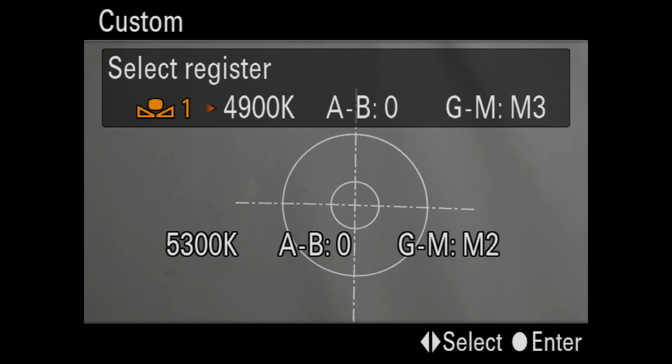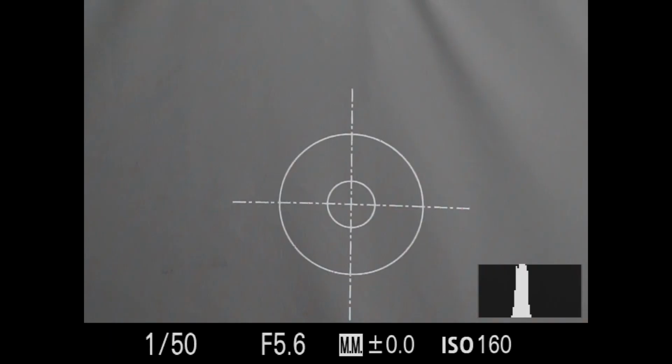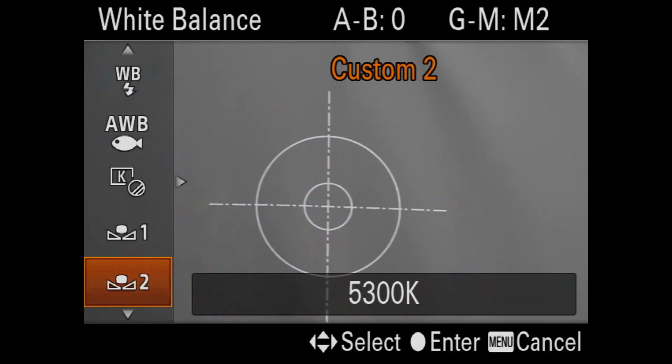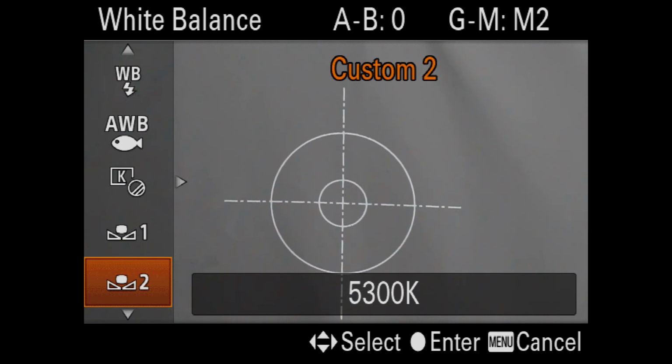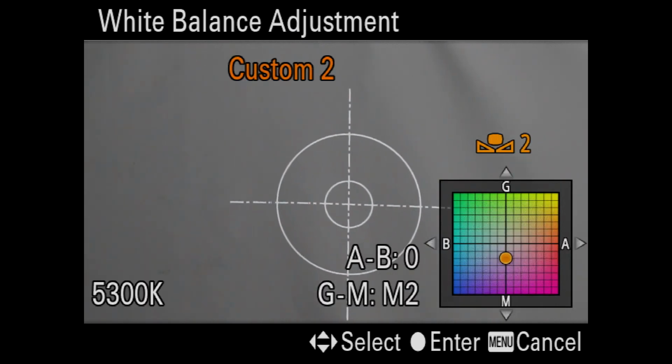So what you want to do is cursor to the right, and you can step through all the different registers you want to put it in. If you wanted register 1, or let's say we're going to put it in register 2, you just hit the select button, and now your color cast should be gone, and you've done a custom white balance. If you want to go back into white balance again, you'll notice that we're in 2, and we can see that our Kelvin is 5300K, and if we cursor again, we can see we have a -2. You can see how that dot is going away from green, and it's going more towards magenta. So that's how you custom white balance.